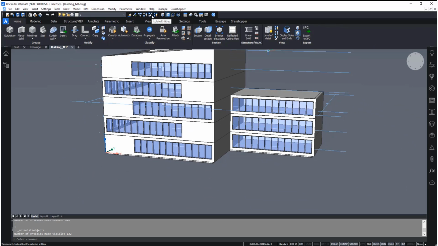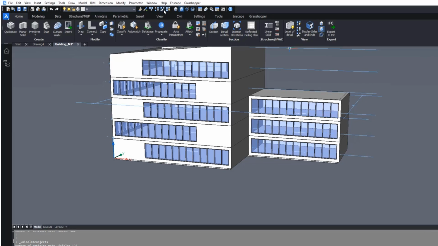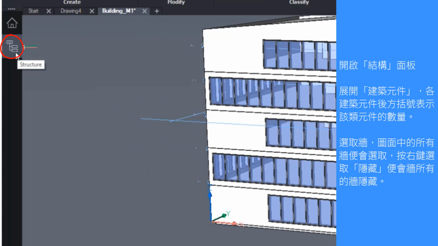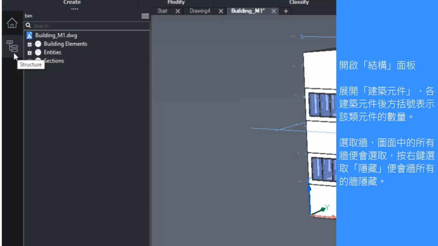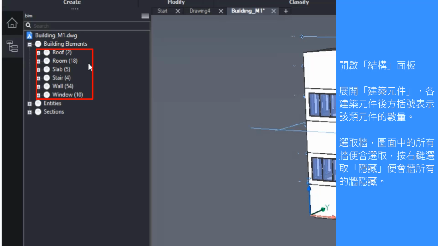Now there's still another way that you can use Show, Hide, and Isolate, and that's with the Structure Browser. So over here on the left, if your Structure Browser is not visible, go ahead and click that. The way that the Structure Browser works is it's a tree view. So here's our drawing or our model, and then we have building elements, entities, and sections. Each of those can be expanded. Under building elements, we see the different building element types: roof, room, slab, stair, wall, and window. And beside each of the element types is a number. That number tells you how many of each of those elements are in the model.